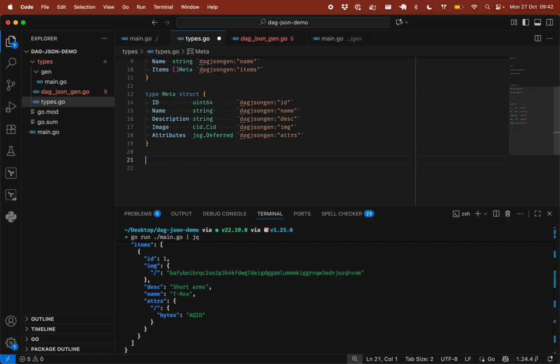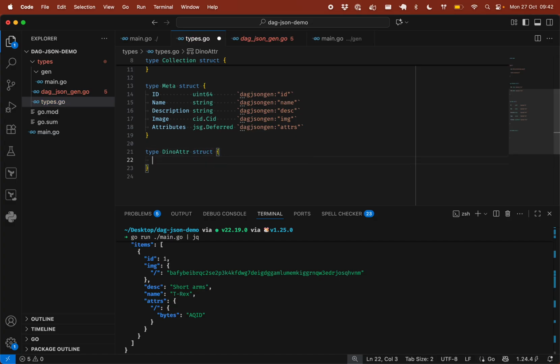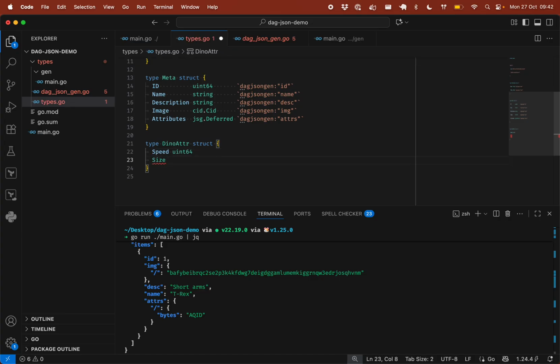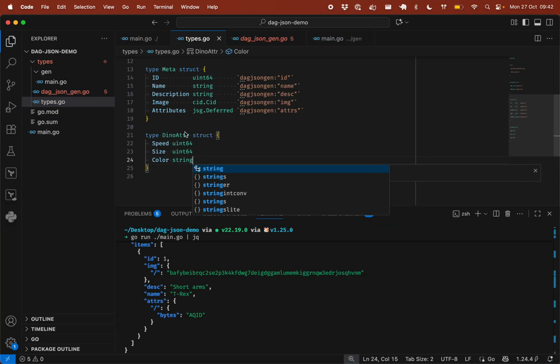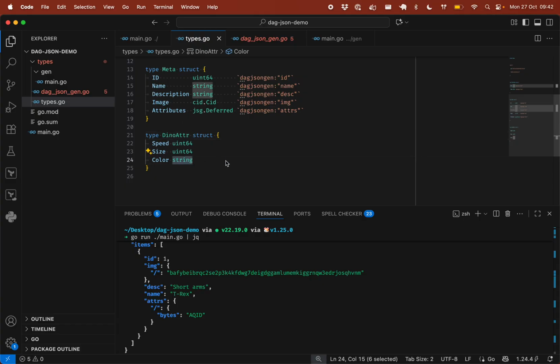And so for our Dino collection, we're going to have Dino-specific attributes. DinoAttrs is a struct, and they're going to have speed, which is going to be uint again, I guess, size, uint again, and color. Why not? That can be a string. Now this is really simple. This could just be a regular map, but it's nice to have the type information in there. And this could have other structs in any one of these fields, and it'll be nice to be able to decode those.